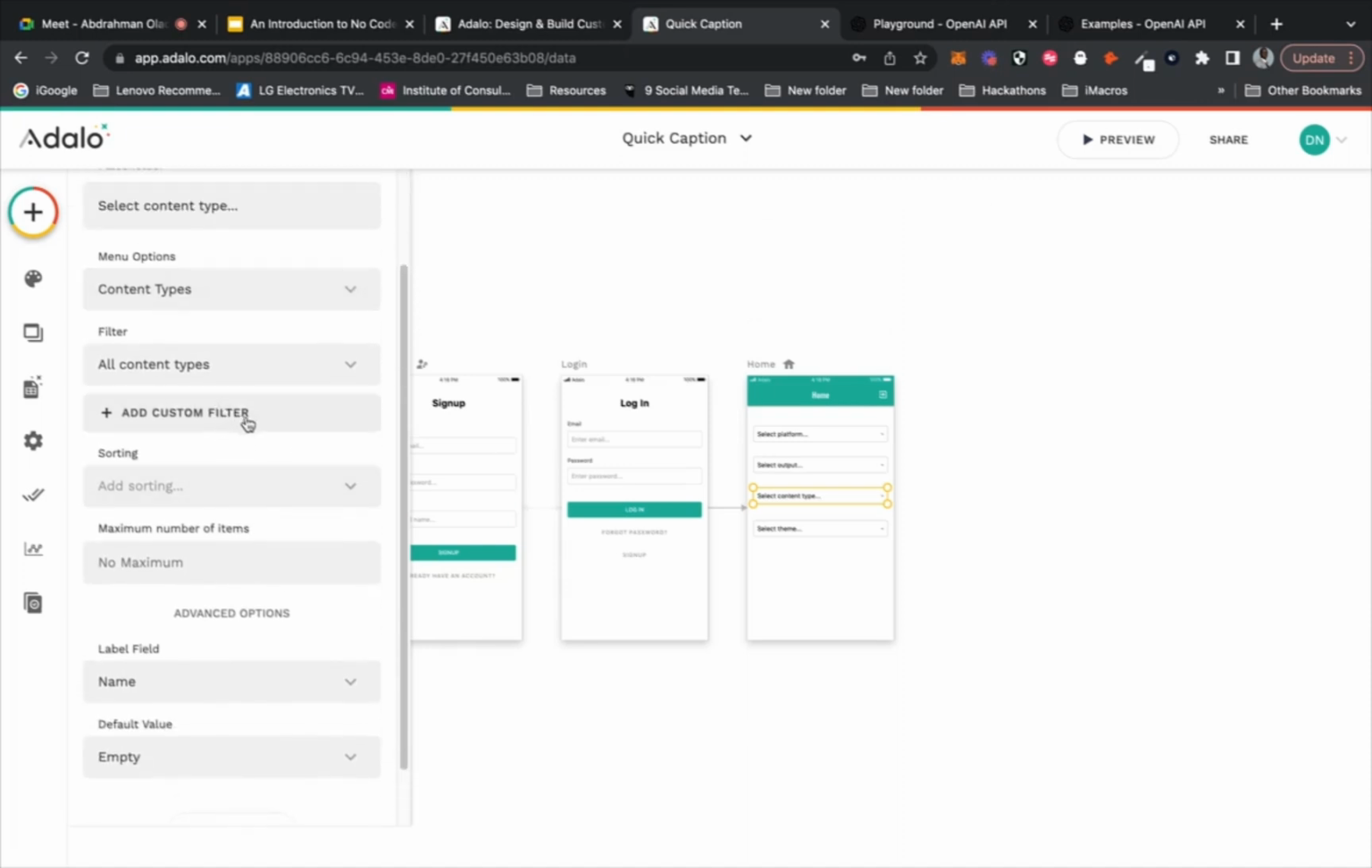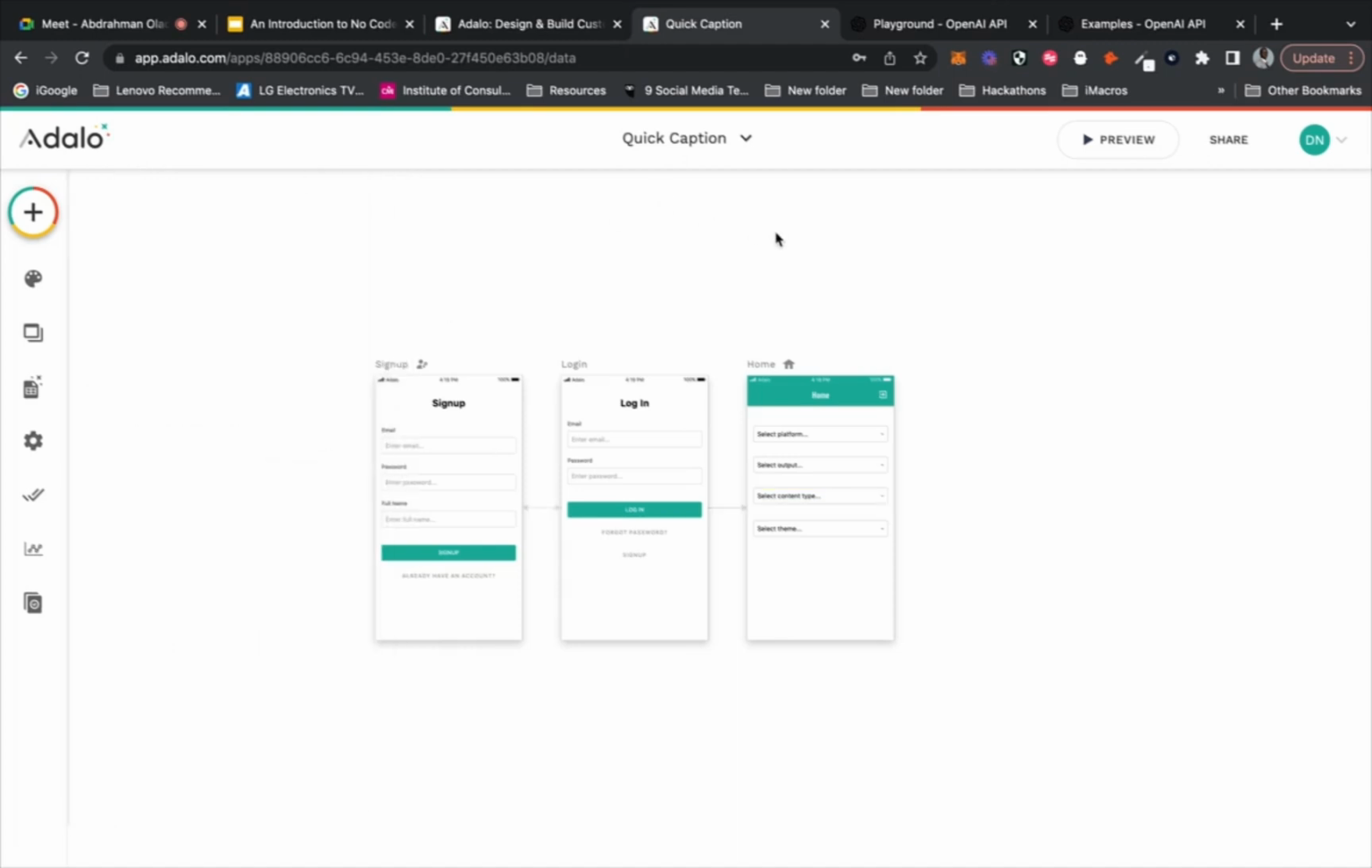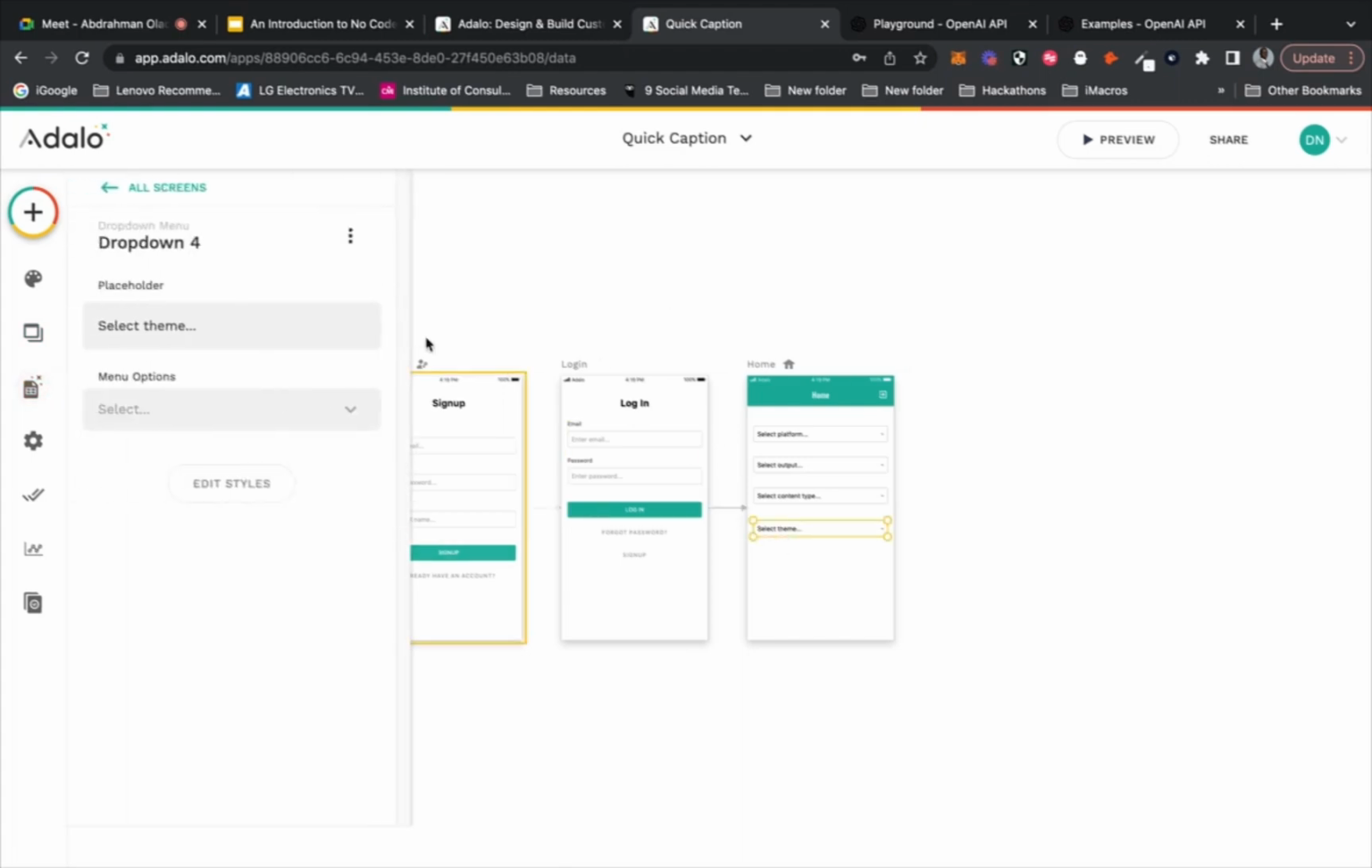We could add a customized filter. We are going to use filters a little bit later, but when we add a list, you'll see what we are adding a list for. Lastly is theme, and theme is like, is it about no code? Is it about gaming? Is it about technology? So we're just going to add some things here.